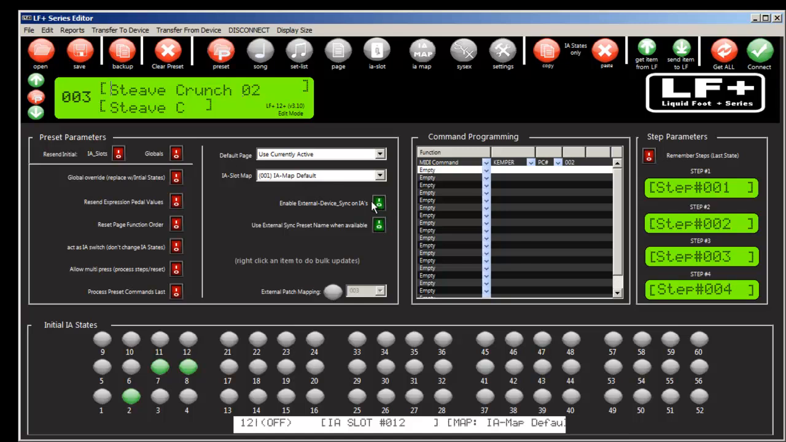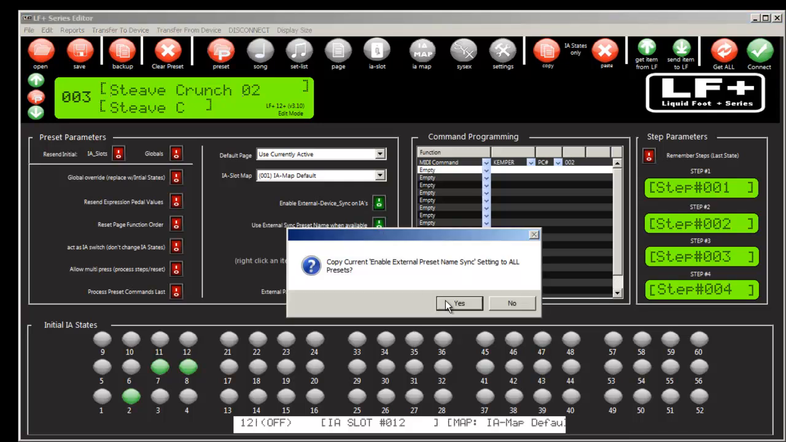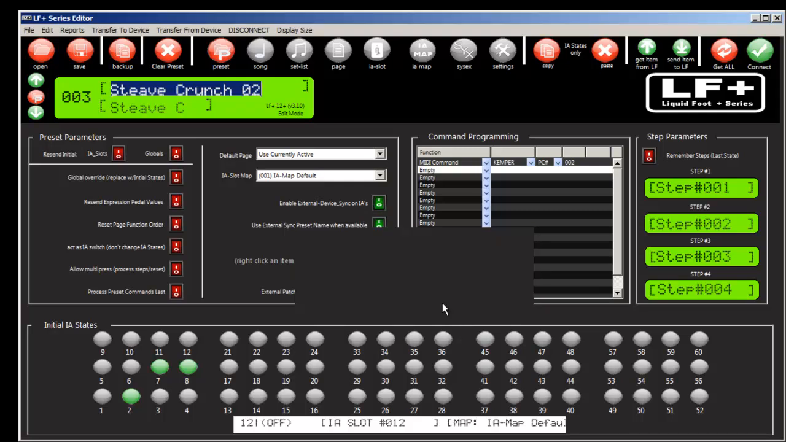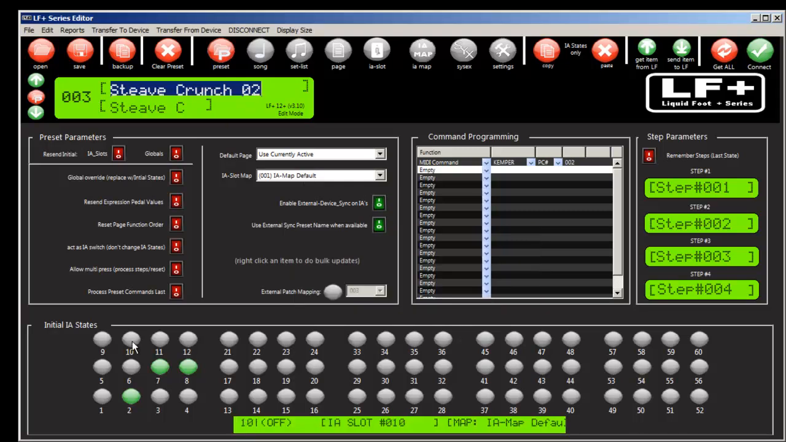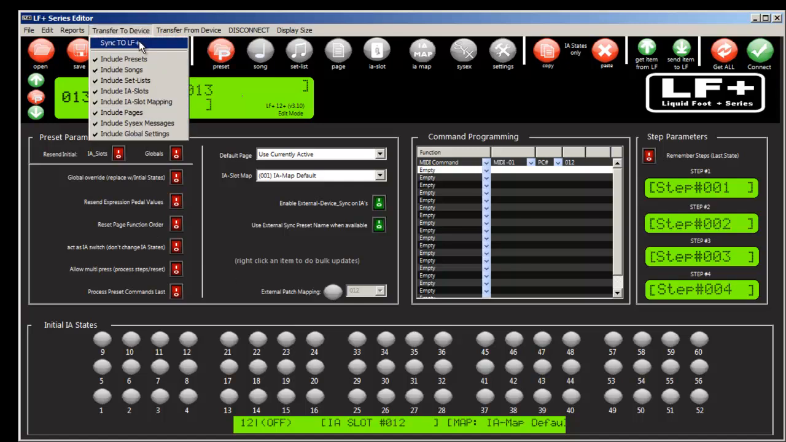Now what I could have done, or what I could do now, is essentially check the external device sync and preset name and go ahead and just make sure that it's copied for all presets. Now you can see that during the auto programming it actually updated the names. Okay, and then when I get past that, and because I've only loaded in 10, when I get to 11, it's now set to the default of the Liquidfoot, with the exception that I've updated these. And notice now the IA states are gone. So I'm going to actually save this now to the Liquidfoot.